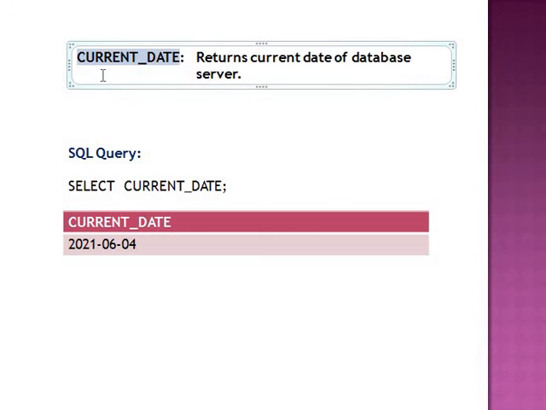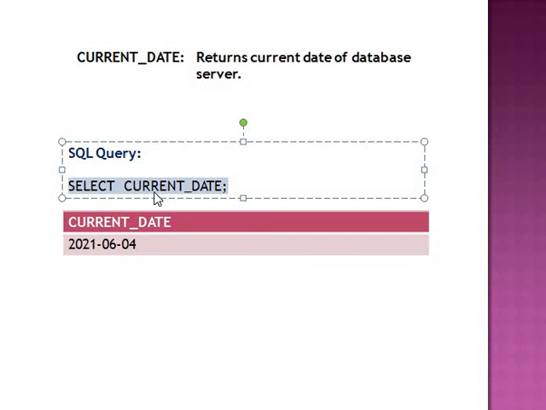Now let me explain the date time related function, which is current date. This function returns the current date of the database server. So if I execute this function with the help of this select statement, I get to see 2021, which is the year, 06, which is the month June, and 04, which is the day, all separated by hyphen. And this gets displayed as output under the column current date.